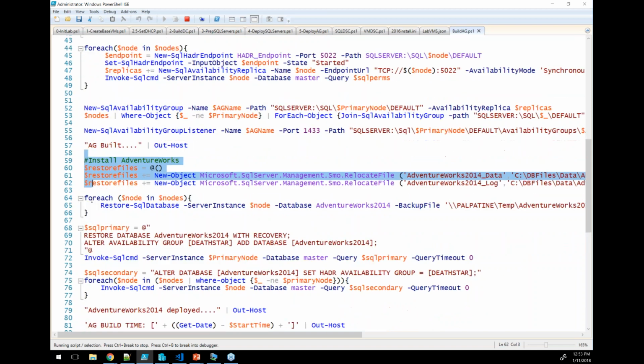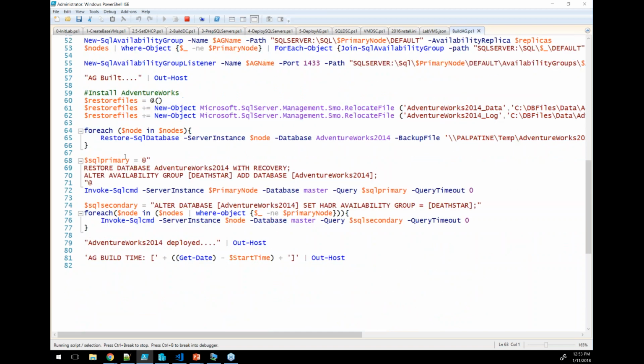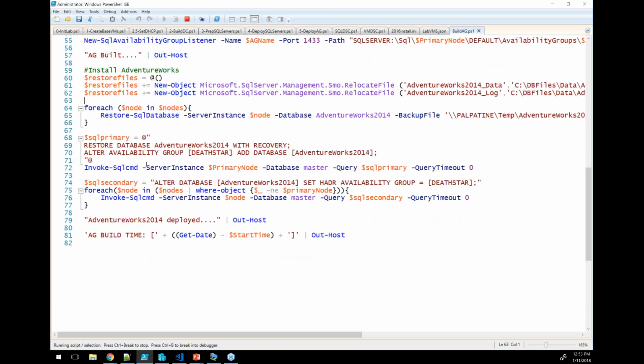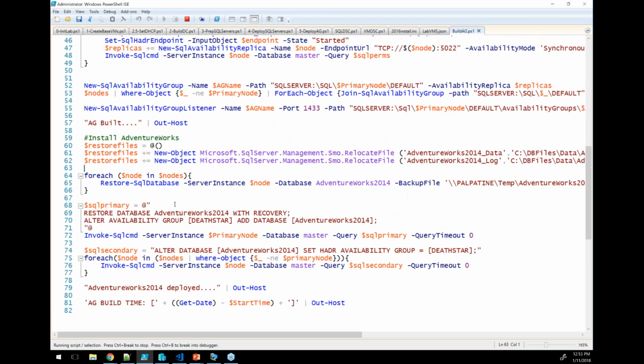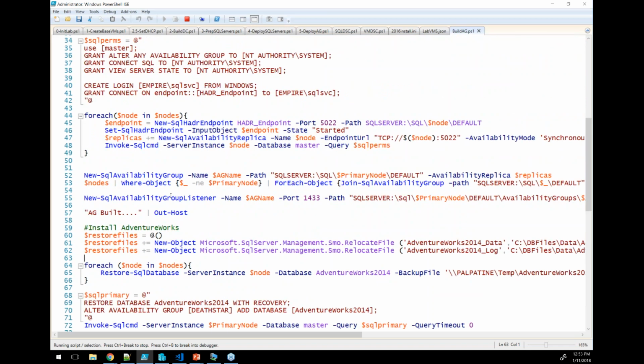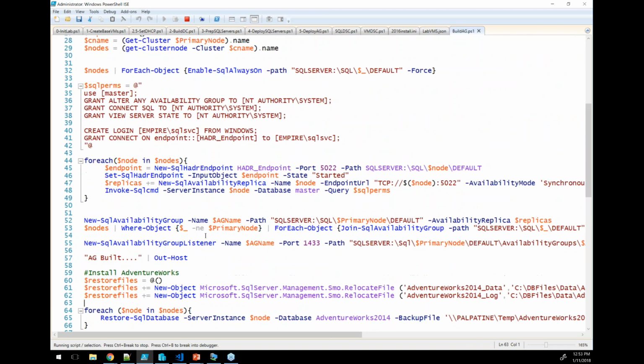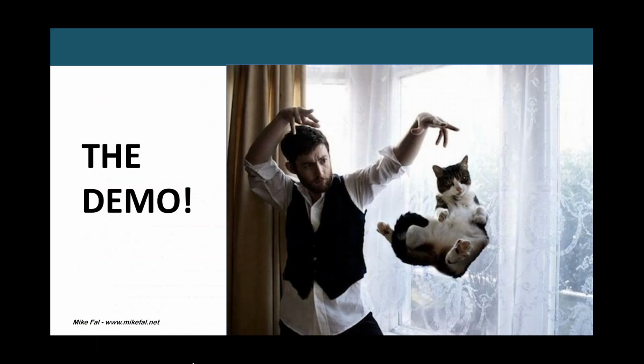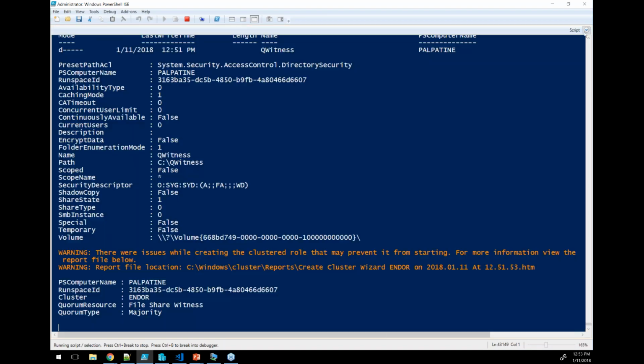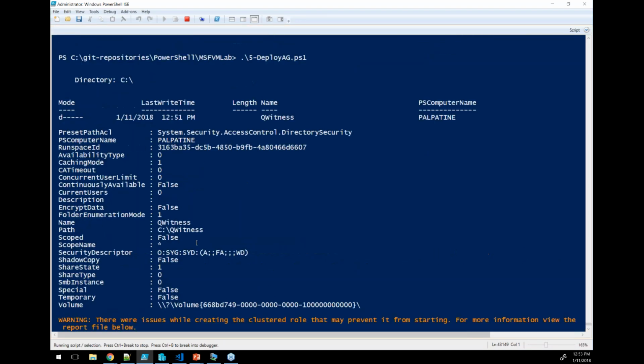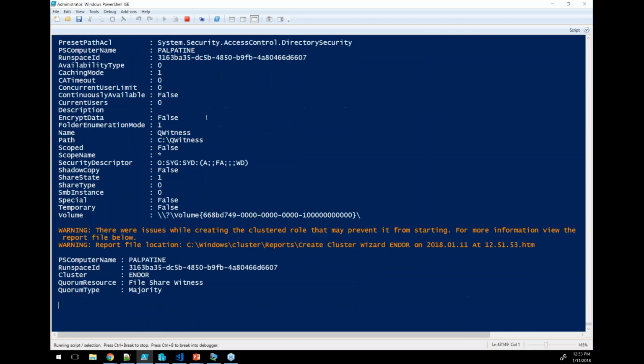And then this step down here, I'm restoring AdventureWorks in no recovery mode to each node. And then I'll fully recover it on the primary node and all the secondary nodes I join, right? So it's all processes that we're using, but you'll see that it's all scripted out. It's all in PowerShell. So I can run this over and over and over again. And then if I go back to here, we're in the process. So I created my quorum witness. I created some stuff on it.